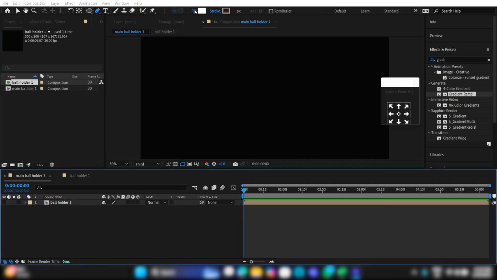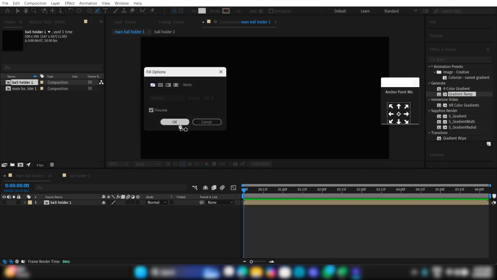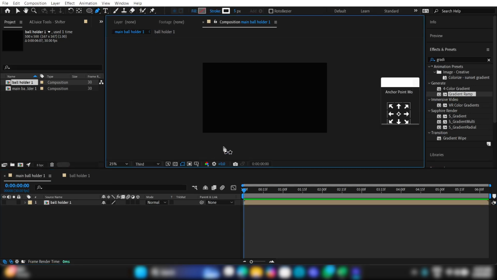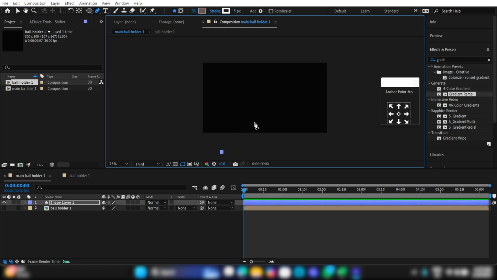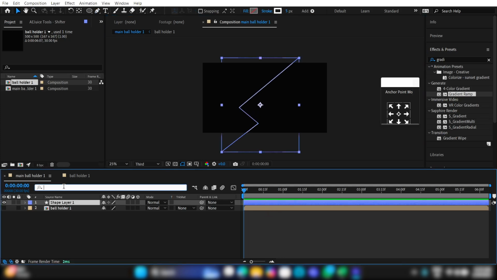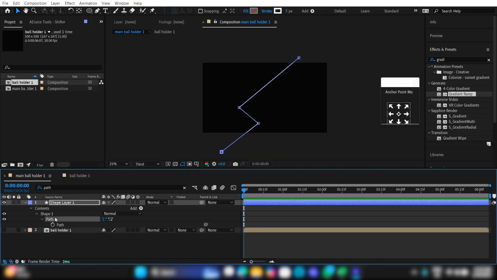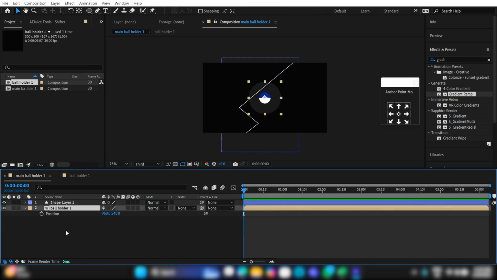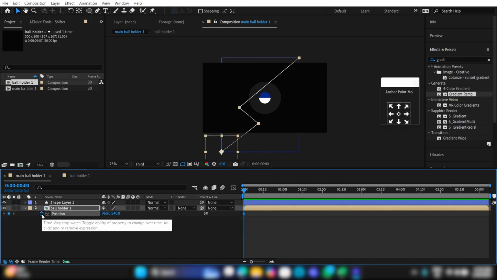Change its fill to None and set its stroke to around 5 pixels. Draw a line in the composition like this. Select this line layer, go to the search bar and search for path. Copy its path by pressing Ctrl+C on your keyboard. Now select the Ball Holder 1 layer and paste the path into its position, like so.